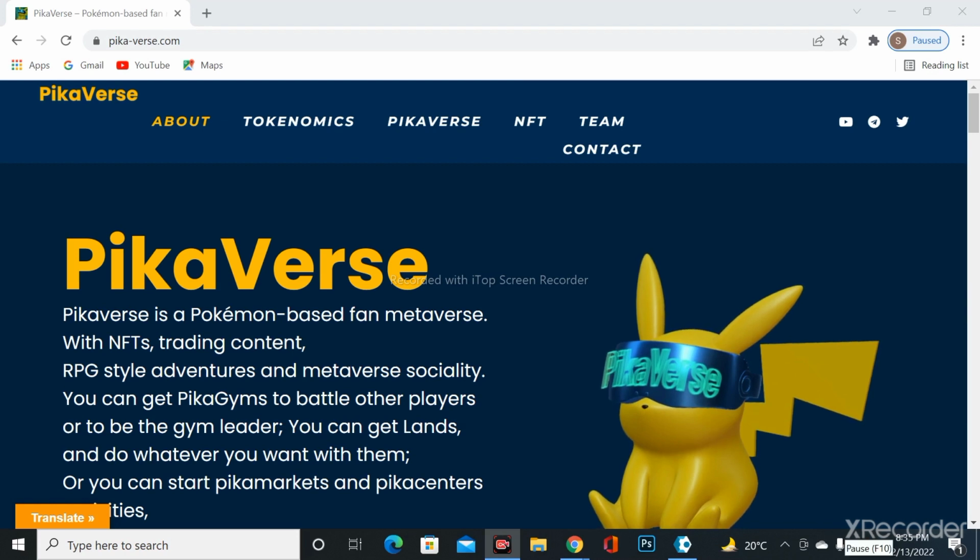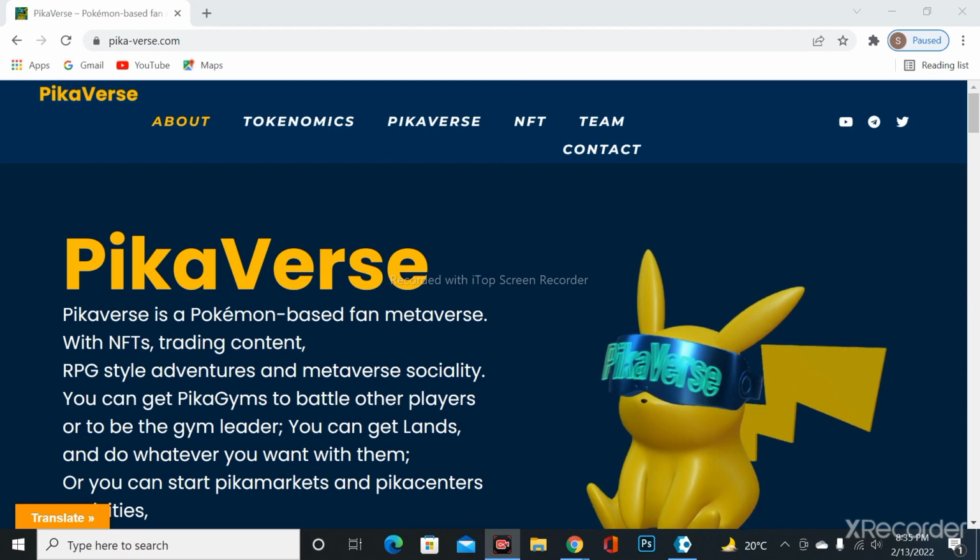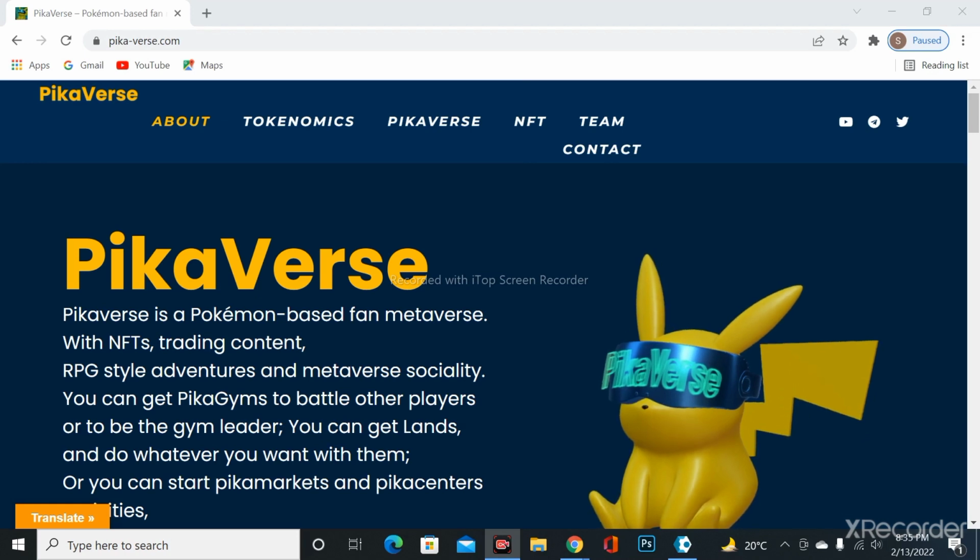PIKAVERSE is a Pokemon based fan metaverse with NFT and trading content, RPG style adventures and metaverse sociality. You can get a gym to battle other players. You can get lands and do whatever you want with them. You can start bigger markets and bigger centers.